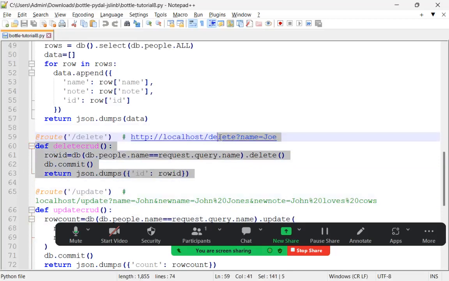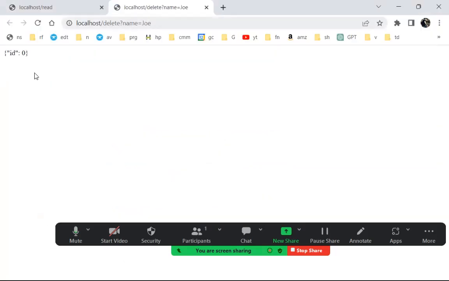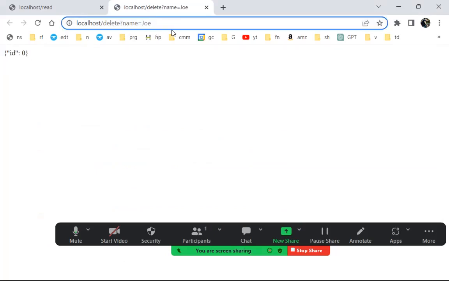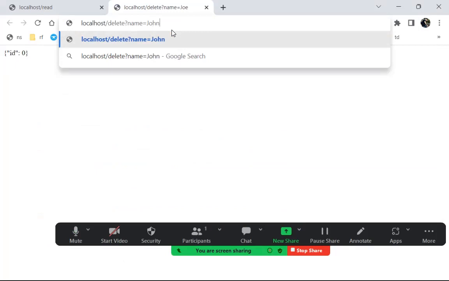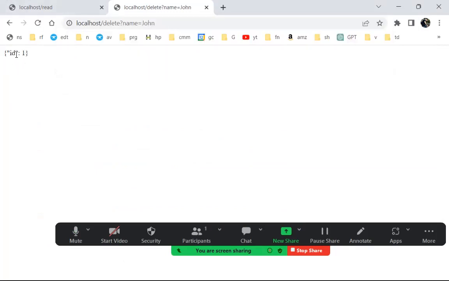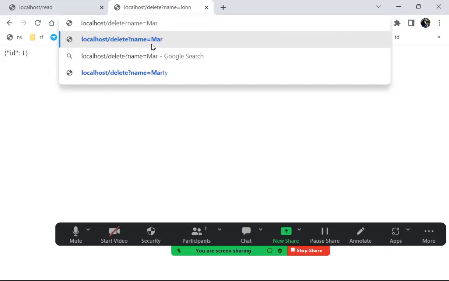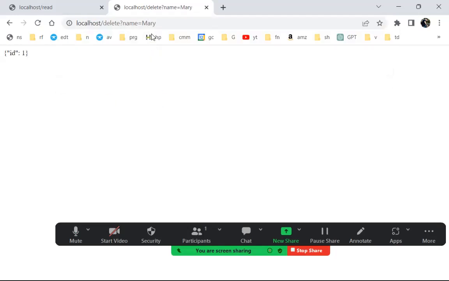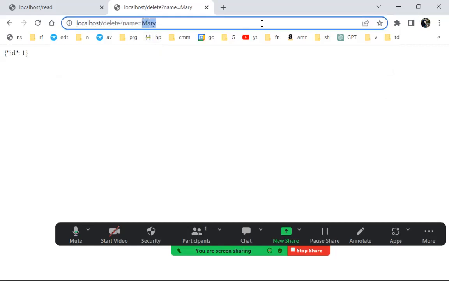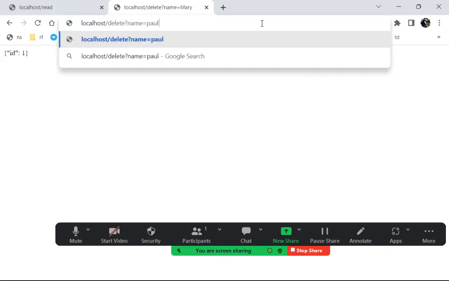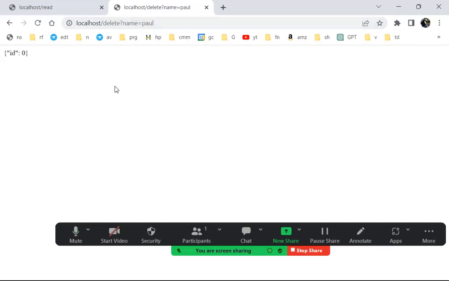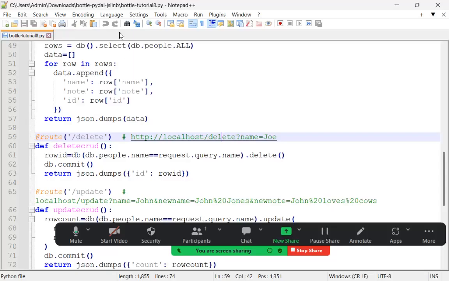So let's go ahead and do that. Let's just open that one. Okay, we can see here there was no Joe in the database. So let's, for example, try John. There we go. So the ID now has been returned. I think that's actually the result count. Let's try deleting Mary, the Mary row. And there we go. If we try and delete some other row, some other name that's not in there, we get 0. Okay, so the delete is working as needed.